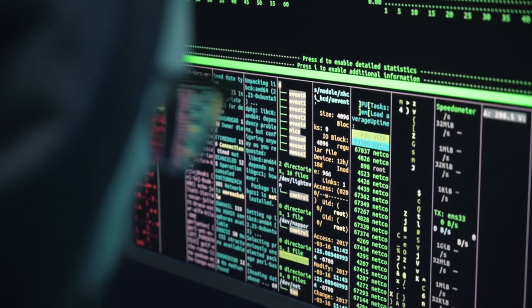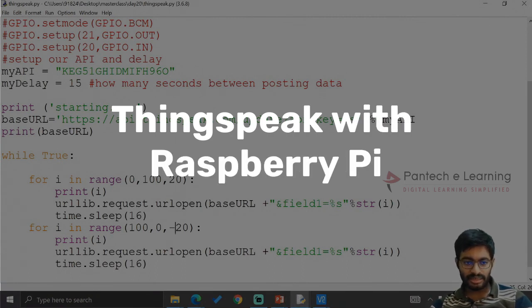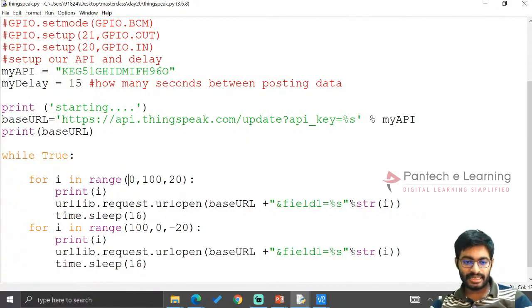This particular kind of system is known as the IoT, Internet of Things. So how is this particular code working, especially inside this range? Whatever I have done is for in range of: the initiator, terminal value, and increment or decrement interval value. Since I have provided 20, it goes 0, 20, 40, 60, 80, 100. Once it reaches 100, it will exit from this for loop and move to the next for loop.